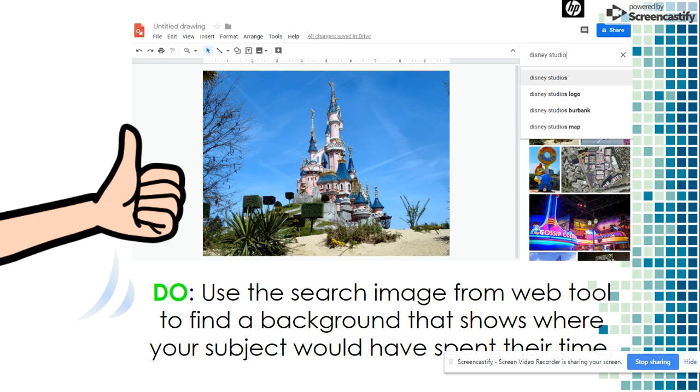If I'm studying Walt Disney, chances are he would spend a lot of his time at the Disney studio, or maybe Disneyland. If I'm going to study Walt Disney, putting him in front of an image of Legoland wouldn't make sense. I want to be able to show the people who are watching my presentation that my person is standing in front of a place that's near and dear to them.